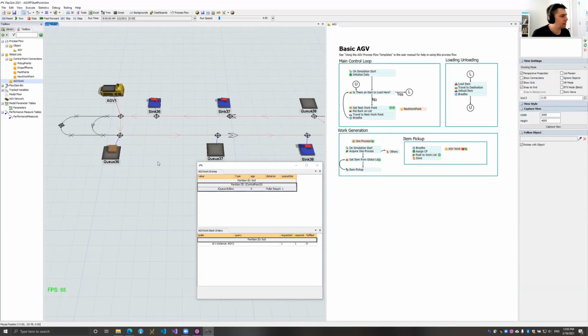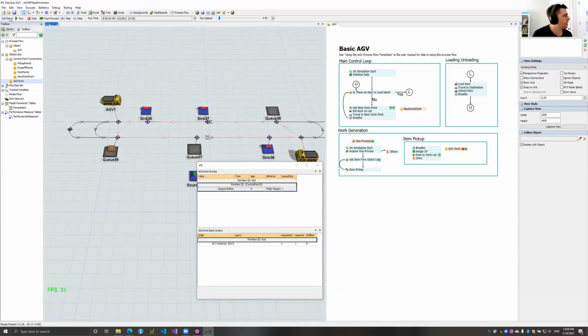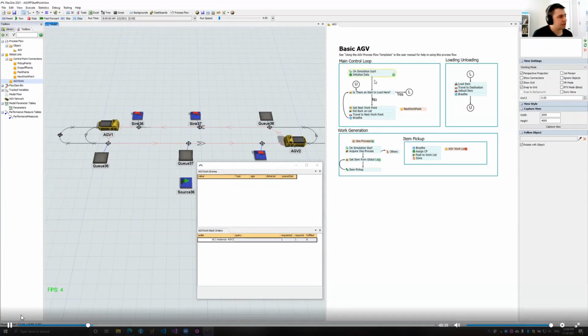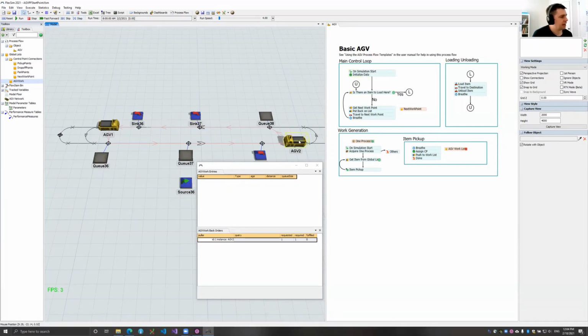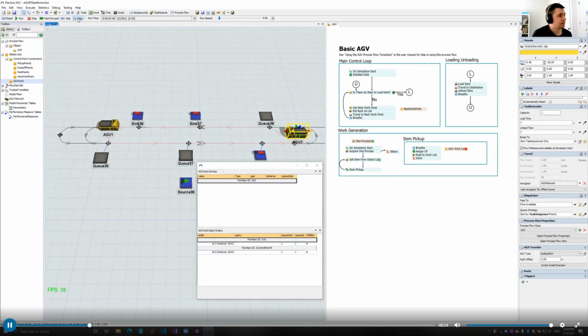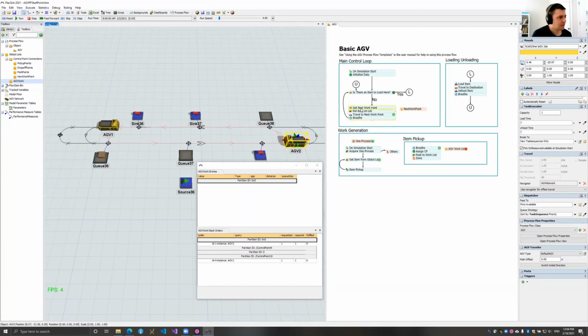All right, so now I've got this loop. Now what each one of the AGVs is going to do, it's going to start up, and then it's going to say, assuming that I am at this point, see if there is anything on this AGV work list associated with this point. So pull from that partition. If it doesn't see anything, then what it does is it says, get the next work point.